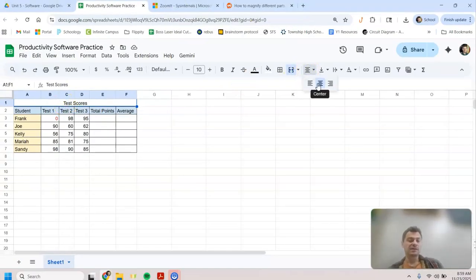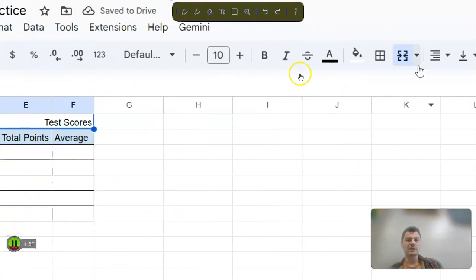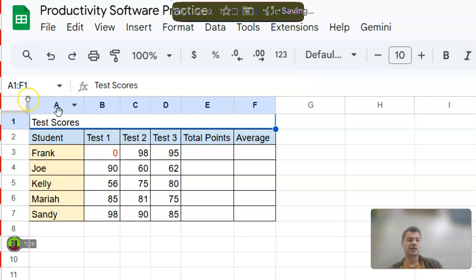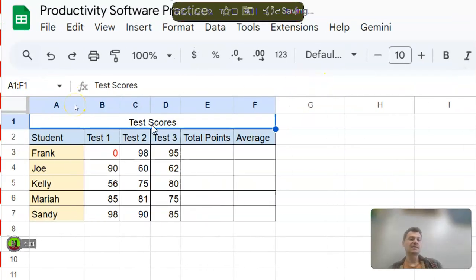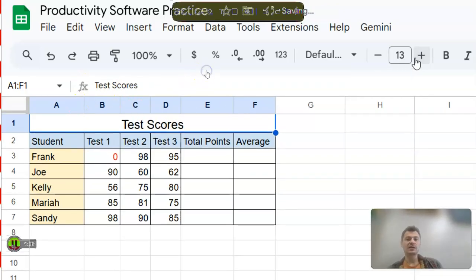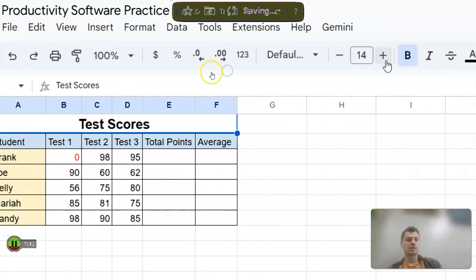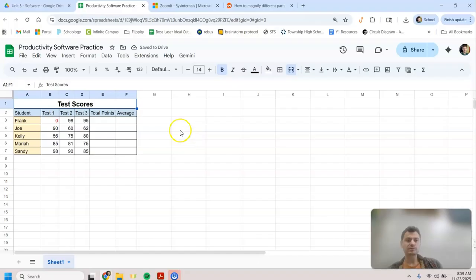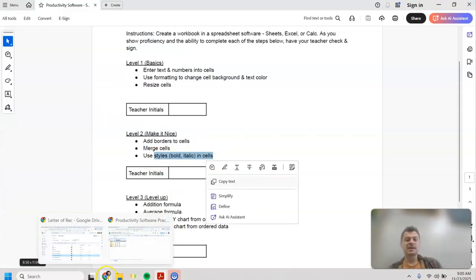And right now, it's set to center justify. I could right justify, it would go all the way right over here. I could left justify it all the way over here. But for things like titles, center justify is often nice. And since it's the title, let's make it a little bigger. And let's make it nice and bold. Test scores. All right, and that jumps into the next thing, styles, bold and italic.